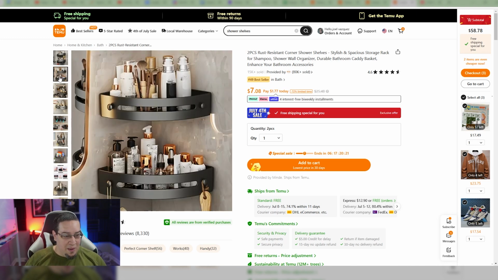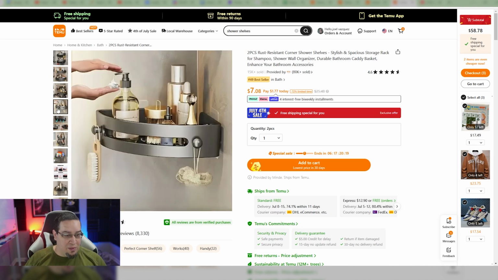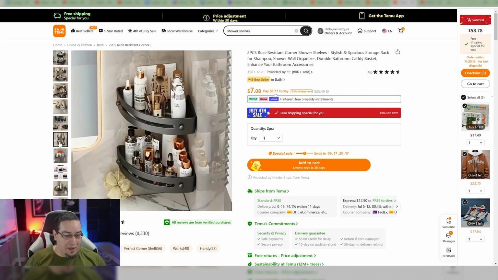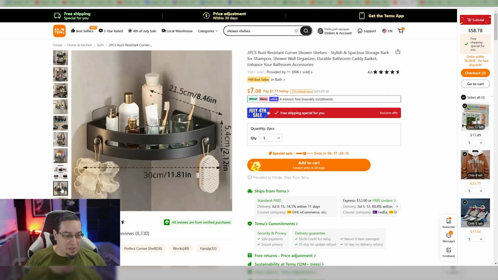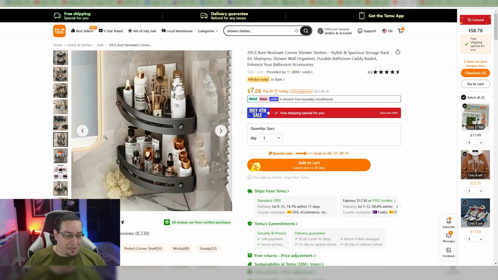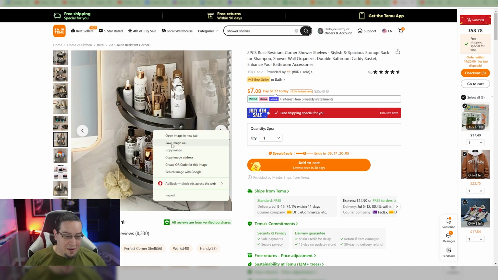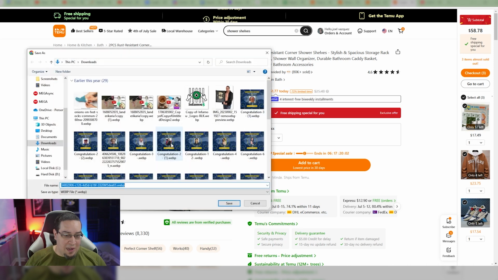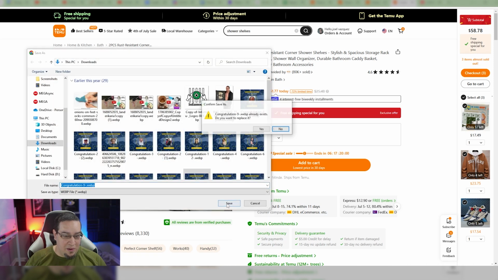It looks great. What you want to do is go through the photos here and find a photo that looks really nice, that someone would see and say, wow, I really want that in my shower. That looks great. I'd say something like this looks great. So all you have to do at this point is right click, hit save image as, and save it somewhere in your computer.